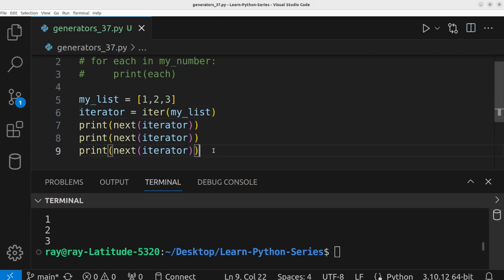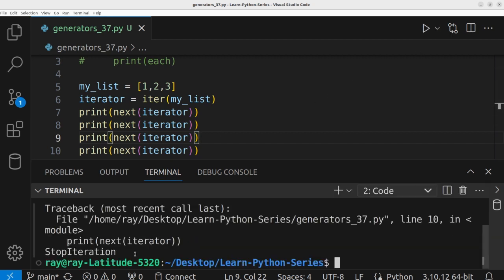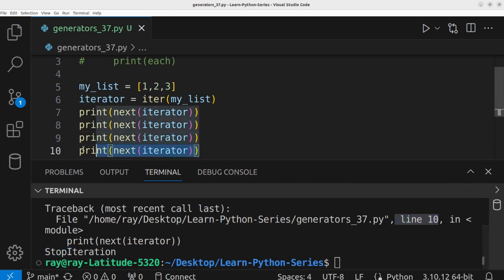If I use the next function, Python raises a StopIteration error if I try to retrieve the next element and there is no more element present in the iterator. Let's run the program again. StopIteration error on line 10, which is this line of code. Now that you have an understanding of iterables and iterators, let's begin exploring generators.